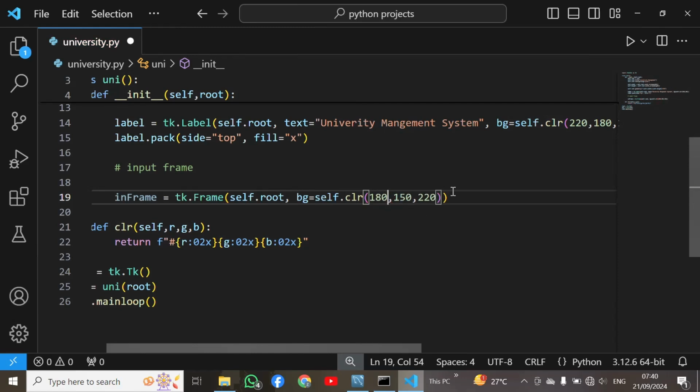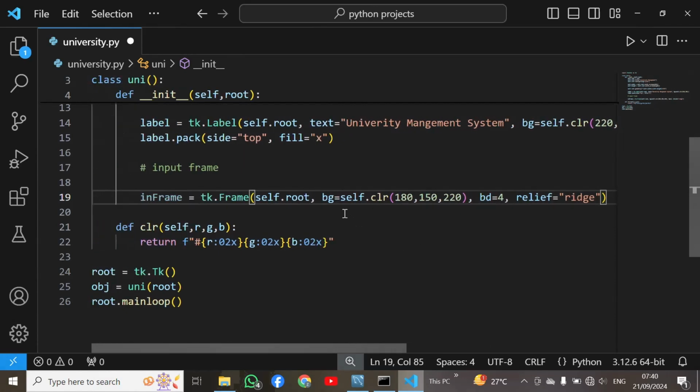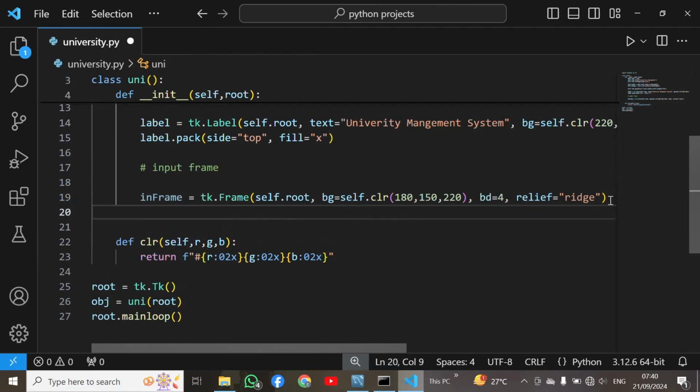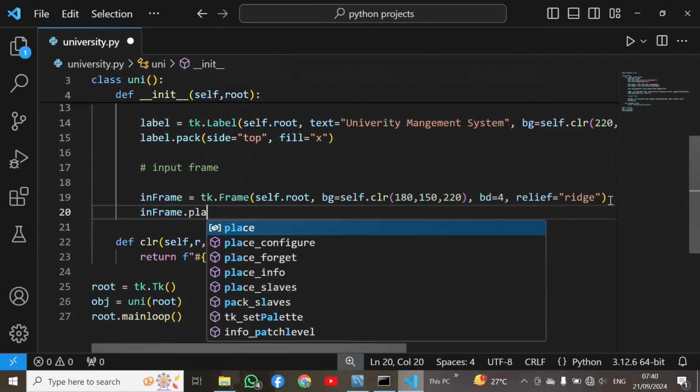Next, here I have to use a comma to use the next property, and I have to set the border size by using the bd property, and I will set size 4. Then I have to set a border style by using the relief property, and here I will use ridge. You can use any other style for your border. So here we are using a background color for this frame, border size, and border style. I think this is enough. Next I have to set the position of this frame by using the place method, and then I have to use place.